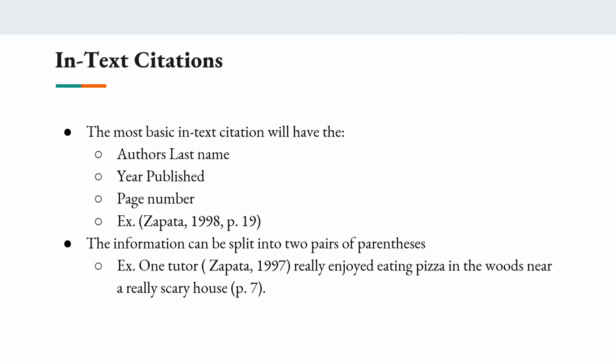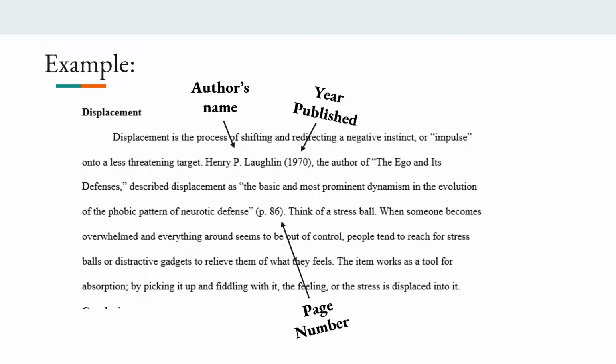In-text citations. The most basic in-text citations will have the author's last name, the year published, and the page number. An example of this is Zapata, 1998, page 19. The information can be split into two pairs of parentheses. An example: one tutor, Zapata 1997, really enjoyed eating pizza in the woods near a really scary house, page 7. Here's an example of what in-text citations will look like in your paper.